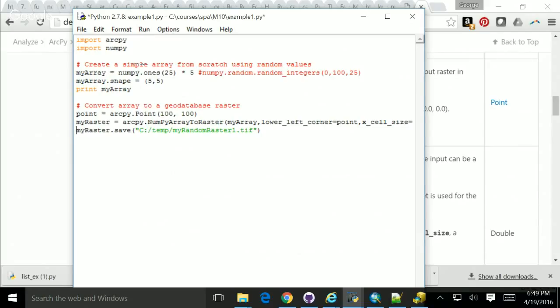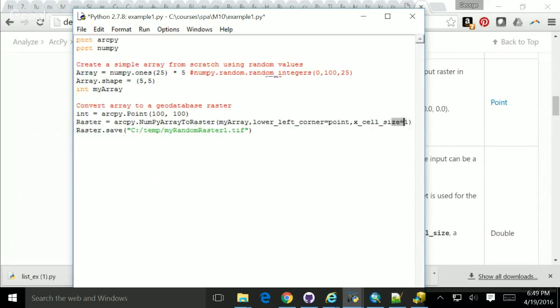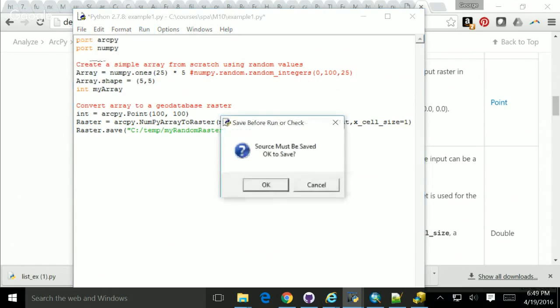One thing that's interesting is that this uses a slightly different syntax than you've seen before. With optional parameters, typically the way Python handles it is that you don't feed them in order. You feed them the name of the parameter equals and then the value you're trying to feed them. So we have lower left corner equals point, and X cell size equals 1. But do we even need to put that there? No, but I did. Okay, so now I'm going to run this.